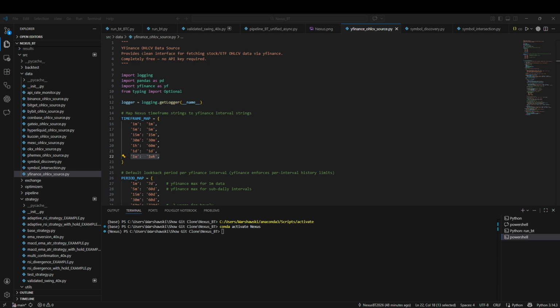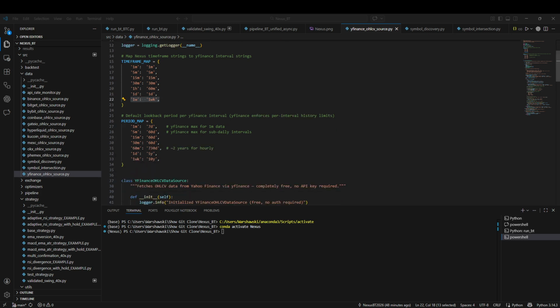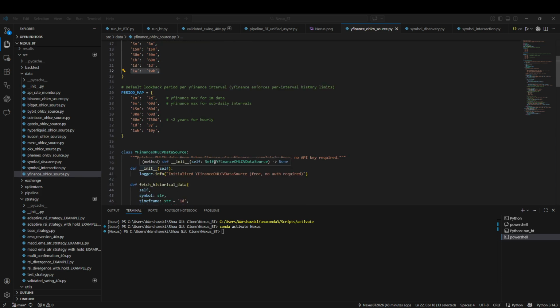This is the new data source file. Every exchange in Nexus has one of these. A class that handles fetching open, high, low, close, volume data. VMEX has one, Binance has one, now Yahoo Finance has one too. The class is called yfinance OHLCV data source, and unlike every other exchange, look at the init here. There's nothing here, no API key, no secret, no client setup, just a log message saying it's initialized.